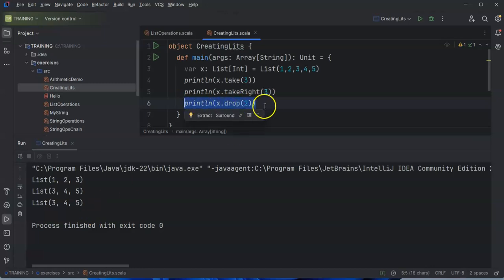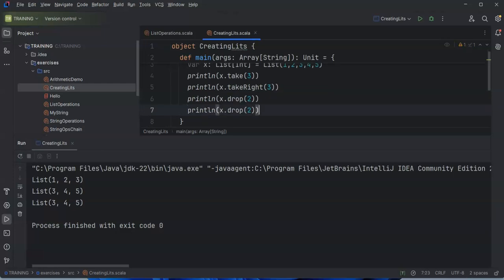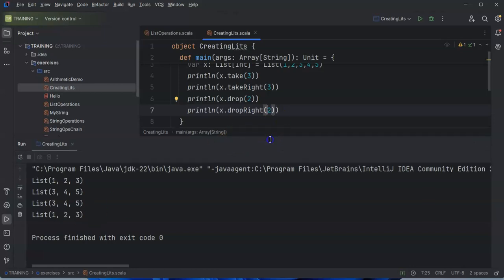We can also use dropRight, and as usual, you need to understand dropRight means we are dropping the last 2 elements of the list. So we are dropping from the tail. So when we run this, we are having 1, 2, 3. So 4 and 5 are gone.